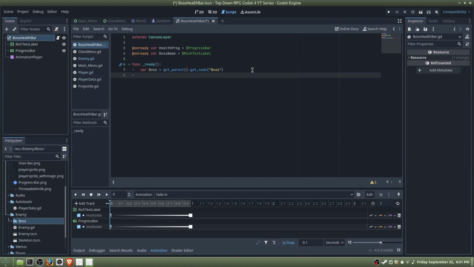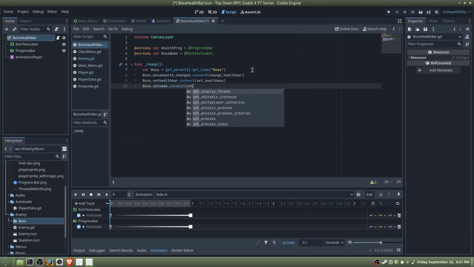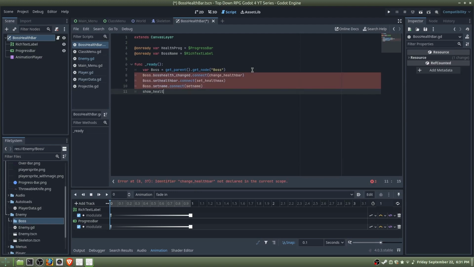So now we will also do boss health changed dot connect, and then we'll have our change health bar. Then boss dot set health bar dot connect set health max. Boss dot set name is going to be connected to set name, which will be a function we'll write, and then we'll show health bar.